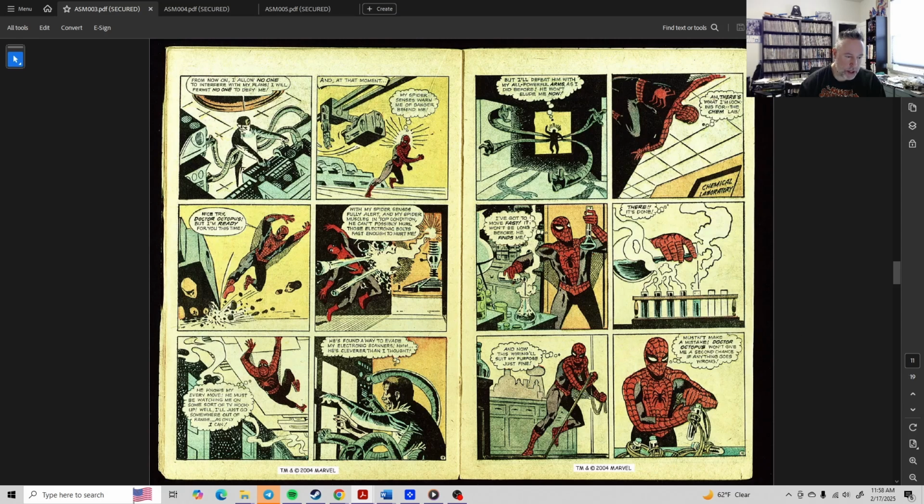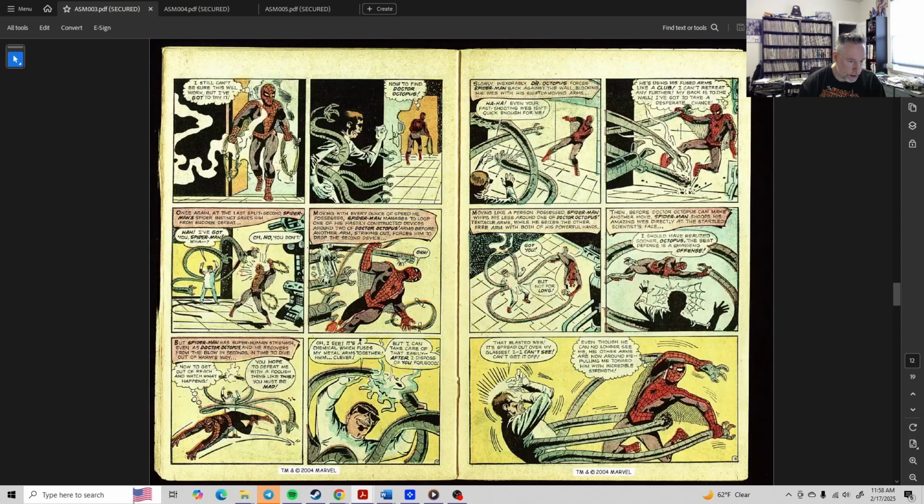So here we go. He's using his scientific knowledge. He's going to hatch up a trap that he's going to use to try to help him defeat Doc Ock. Let's see here. So they finally catch up and the battle begins.